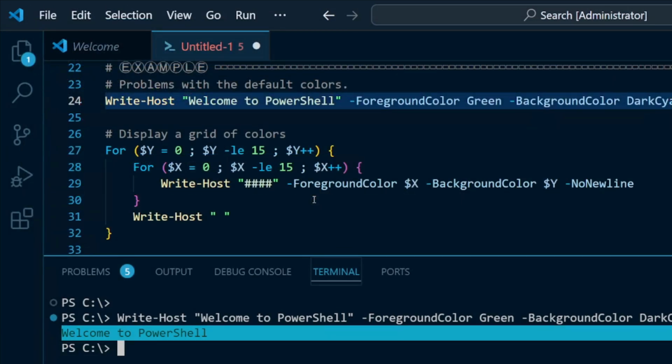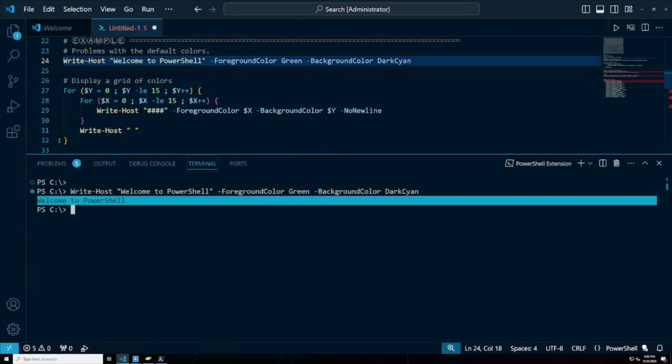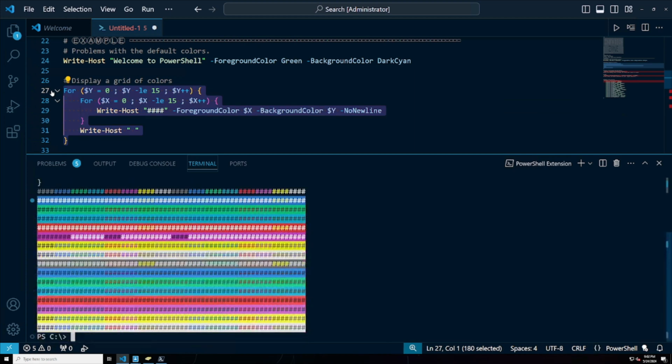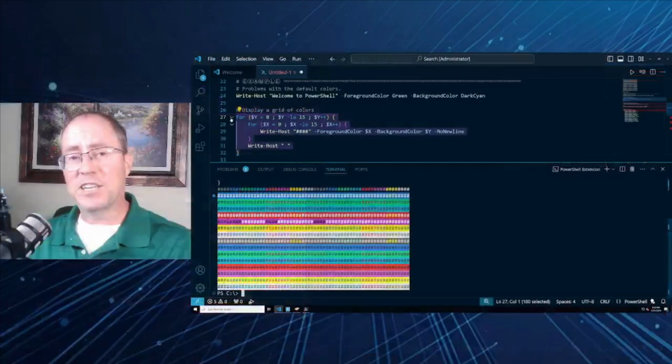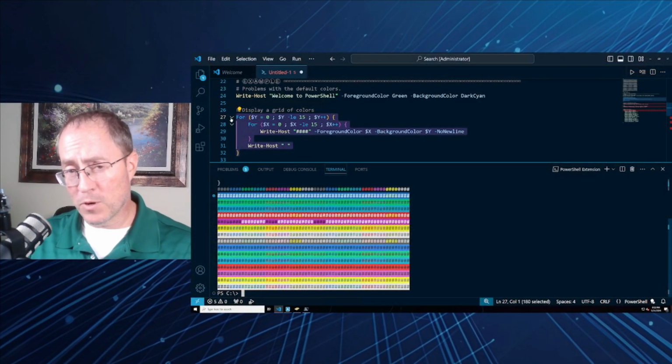Now, you can access the foreground colors and the background colors by an integer from 0 to 15. So when I run this code, all that's going to do is create a little grid of different foreground and background colors. And we're going to be using this so we can watch some of the adjustments to the colors that we're about to make.